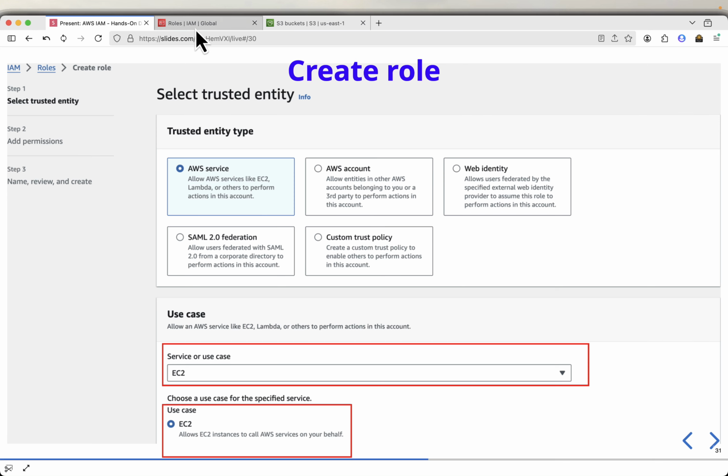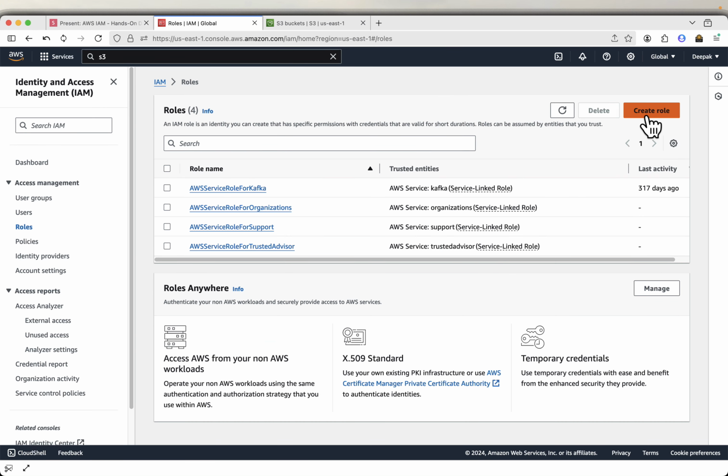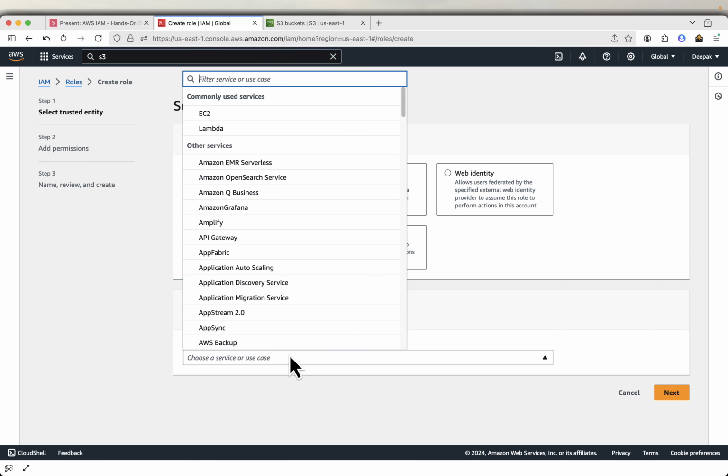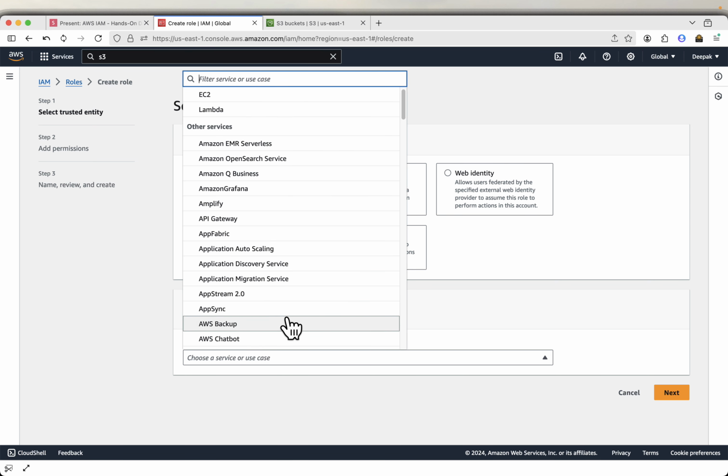So we will create a role. Click create role, and here you will see you have to first select the trusted entity. You can select the default, AWS service. You have to choose which AWS service this role will be assumed by. The keyword is assume. The entity assumes this role, so it's a temporary thing. A user can also assume, but we will use groups, not the role.